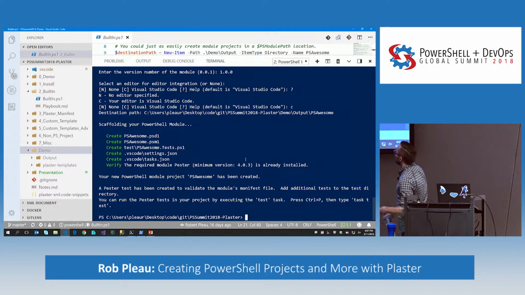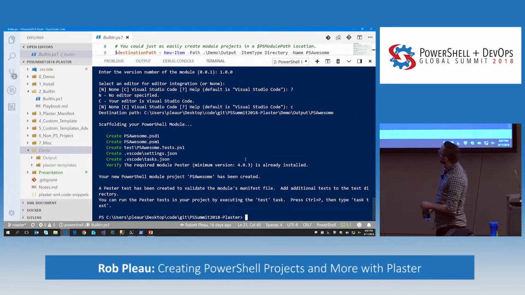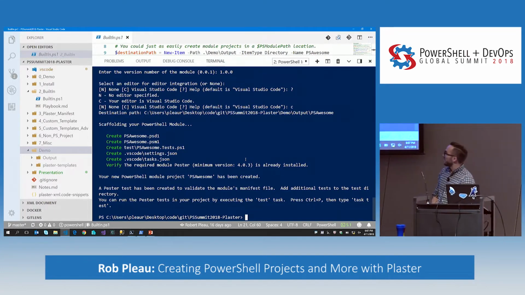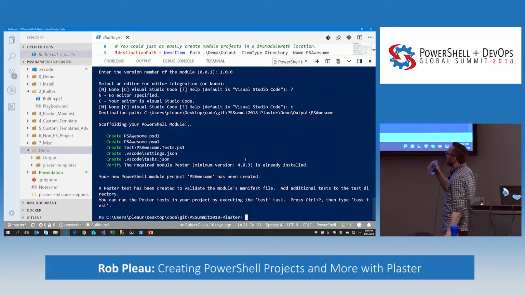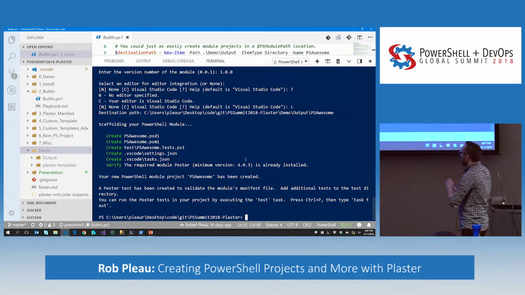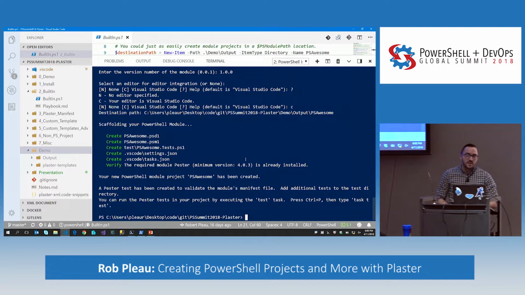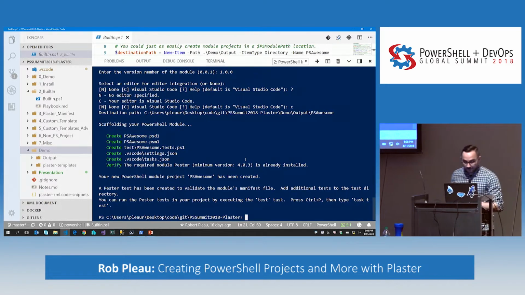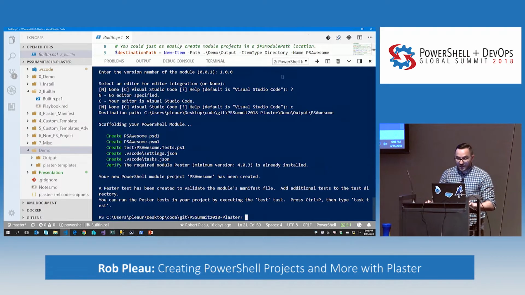So I hit enter, and you see some stuff happen. We see a few creates. It created a PSD1 for us, a PSM1. Looks like it created some tests and a VS Code workspace. And the last thing there, it verified that we have at least Plaster 0.3.0 installed. So let's take a look at what it actually created for us.